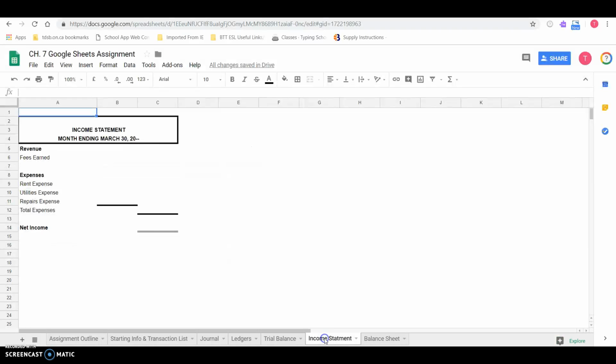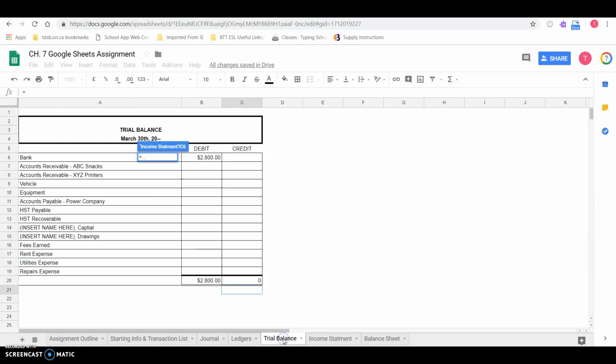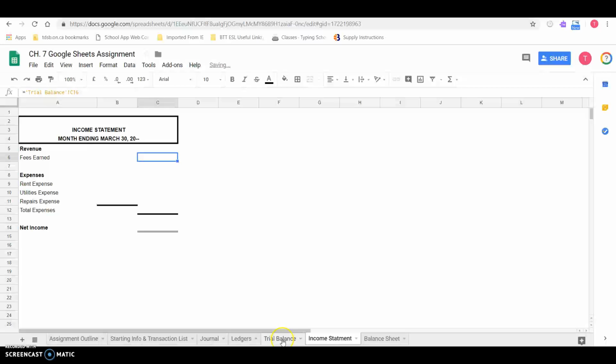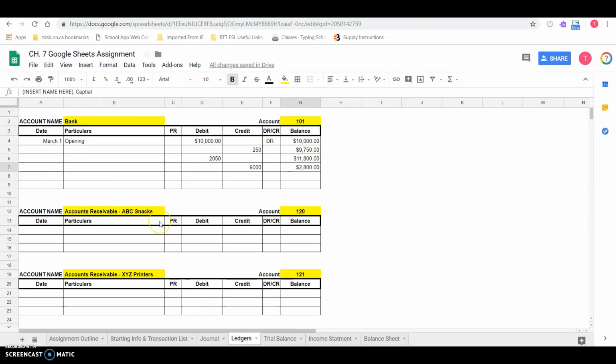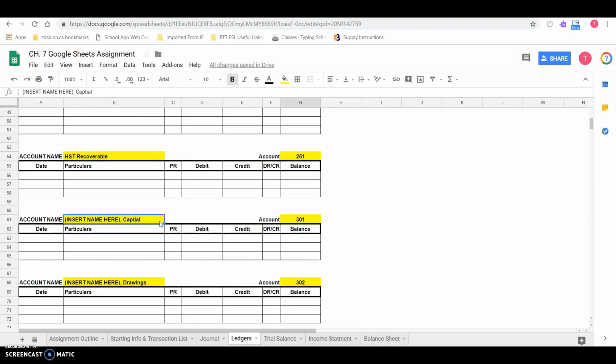Now your income statement. Again, for fees earned, when you have to pull that number, you want to pull it directly from your trial balance. So I would go to the fees earned credit here and I would press enter. Now whenever I have a fees earned, let's just say in my ledger I have to put one in so that I have something to pull from.